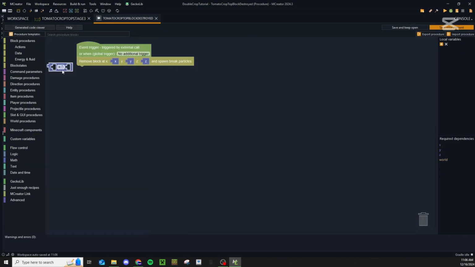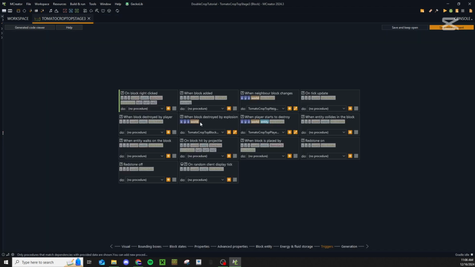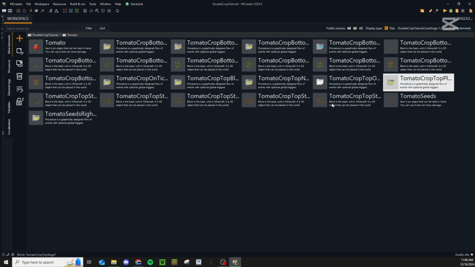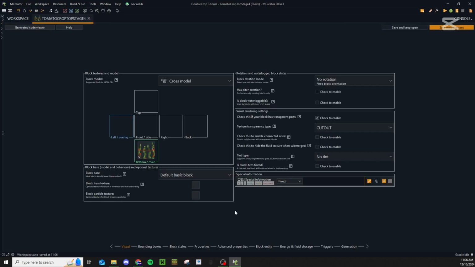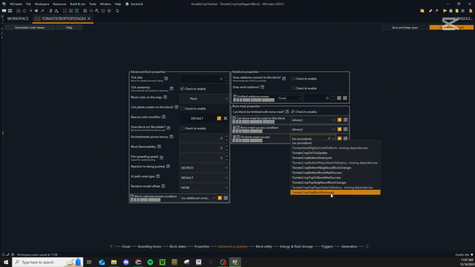spawning the break particles. So once you have something like this, you are all good to go ahead and save that. Make sure that that is in when block destroyed by explosion. And just like that, we are good to go. So let's go ahead and save that mod element. Open up the rest of our tomato crop tops and make sure that we have them all the same way.